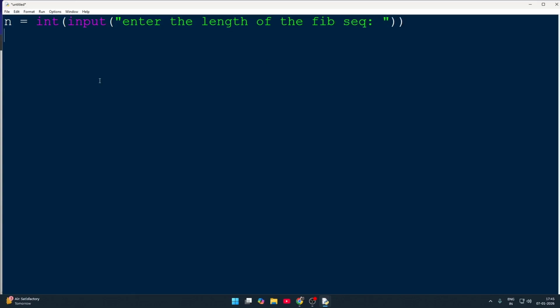Then the value assignment: a, b. We have to initialize those two values, that is a and b, to 0 and 1 respectively. a will be initialized to 0 and b will be initialized to 1, and then we just have to create an empty list. How can we create an empty list? Just with the square braces.